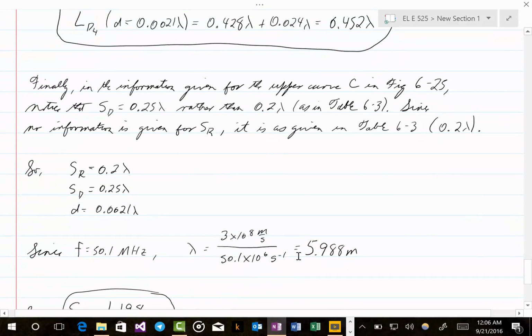And then finally, in the information given for the upper curve C in Figure 6-25, it says, and we've already noted this, that the spacing between the directors is 0.25 lambda. And actually I said here 0.2 lambda as in Table 6-3, but actually that's not correct. Let's go back and you'll see.